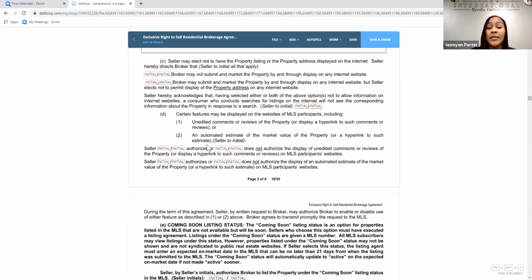Okay. Now, that being said, just because our clients don't authorize it doesn't mean that those commercial websites aren't going to put information on there about your client's home, because it will be syndicated there. It's just the unauthorized or unedited comments and unauthorized automated value for the property that we want to have the clients not authorize.